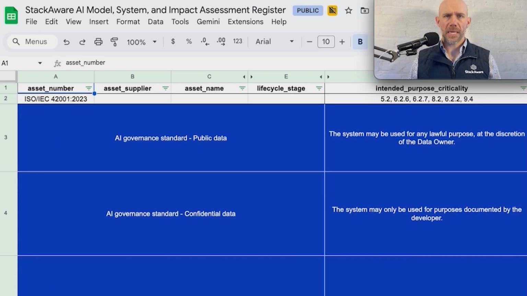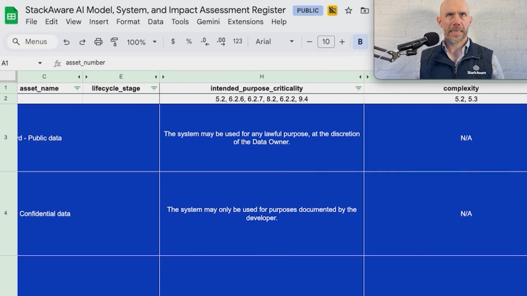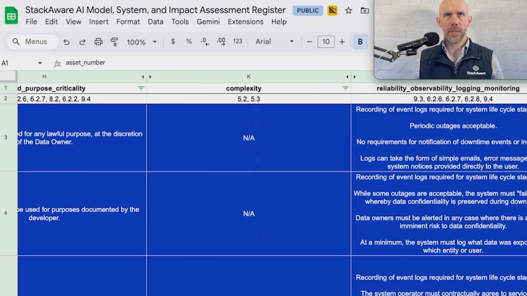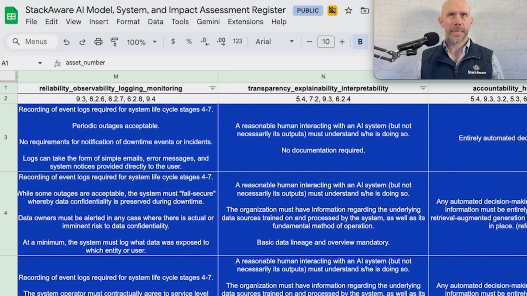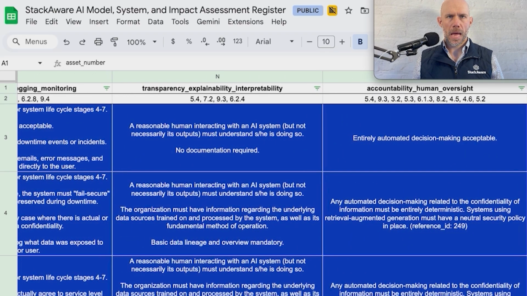Again, we'll go through an example here where we're looking at the AI system, which is Google's Workspace Business Standard, in which the model Gemini 2.0 Flash is operating. So for this specific system, we're going to look through the intended purpose and criticality. We're going to look through things like the complexity. We're going to look at reliability, observability, logging and monitoring, transparency, accountability, and human oversight. And we're going to go through line by line and make sure that these align with our AI governance standard.